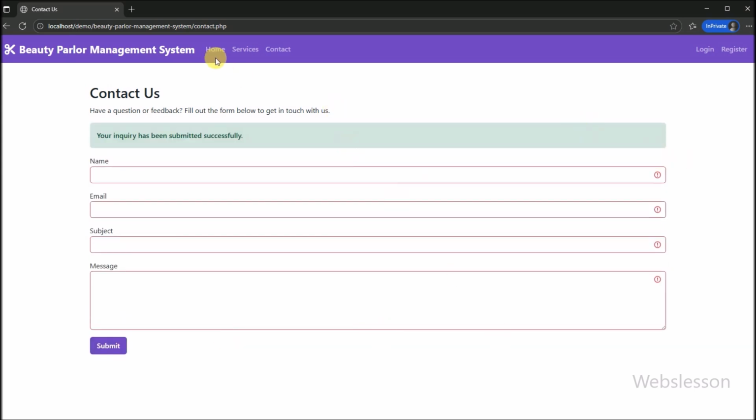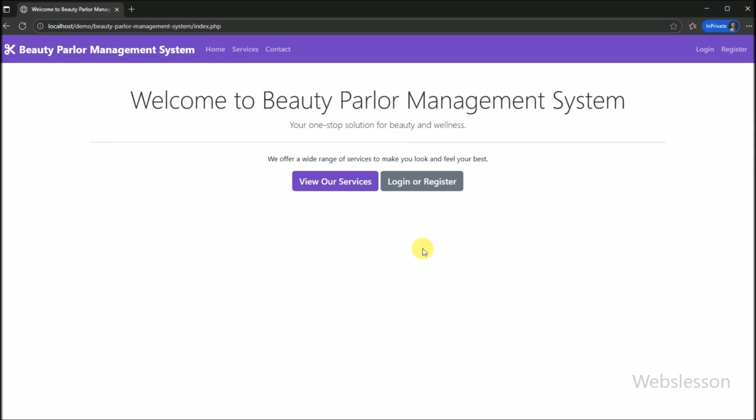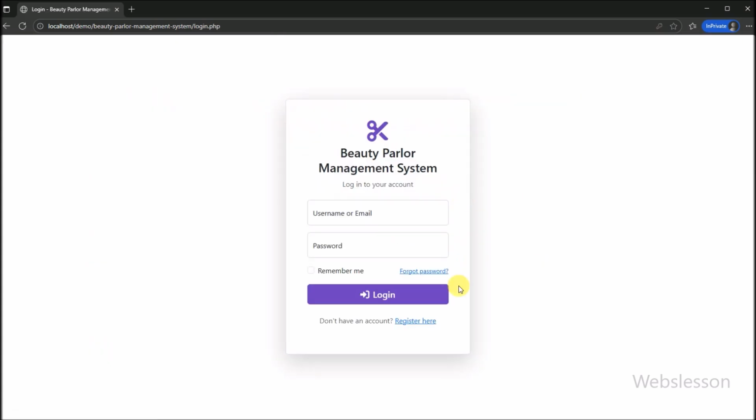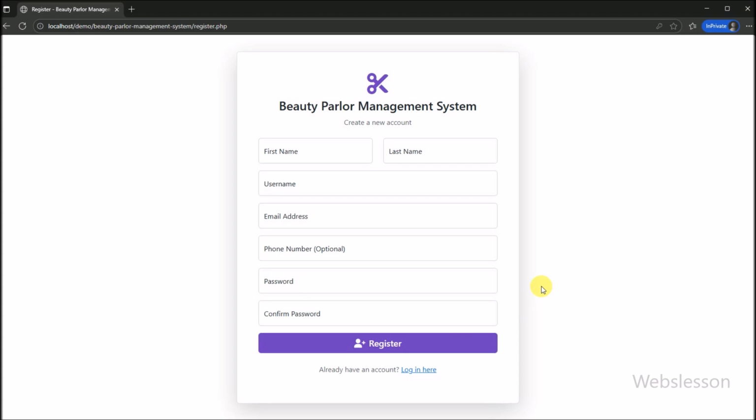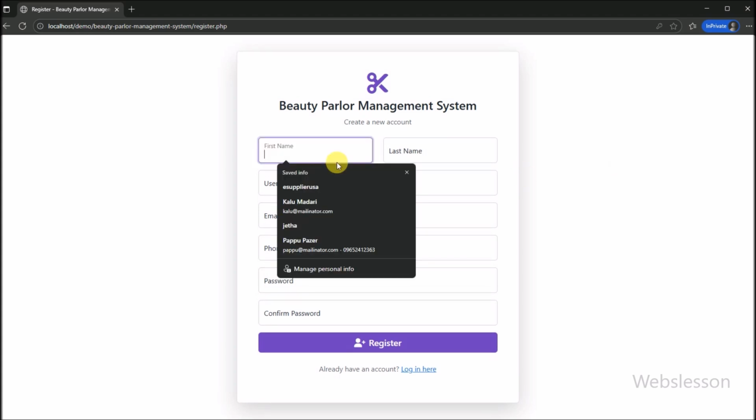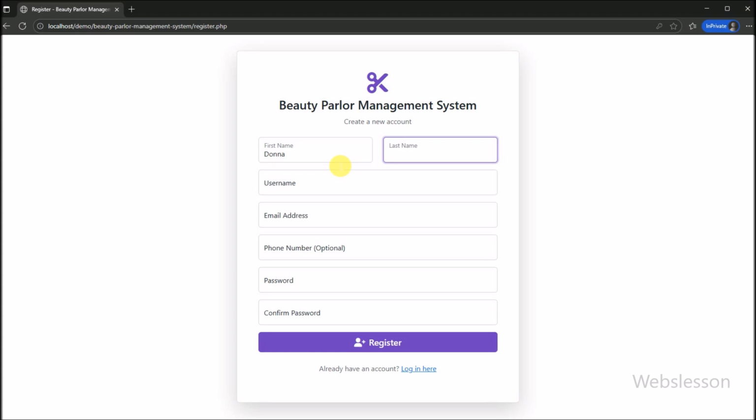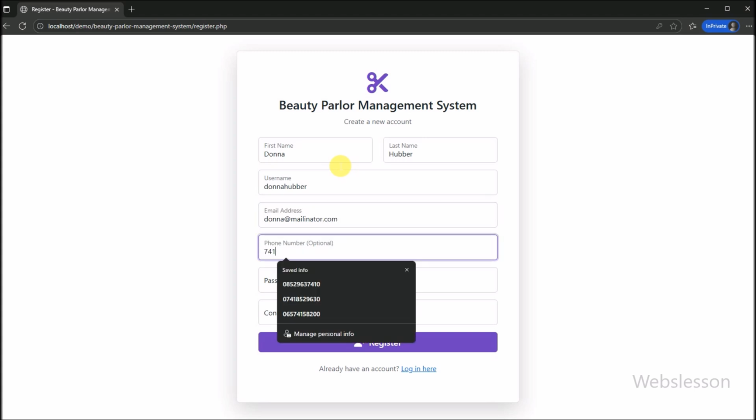Now for new customers who want to book an appointment, they first need to register. So here, we click on the registration link. The new user registration form has been loaded. The registration process is simple. New users just need to provide a username, email, password, and some basic personal information. Once they register, they can log in and start booking appointments.